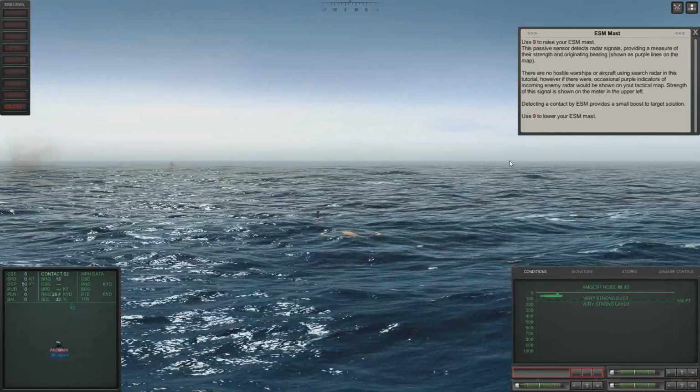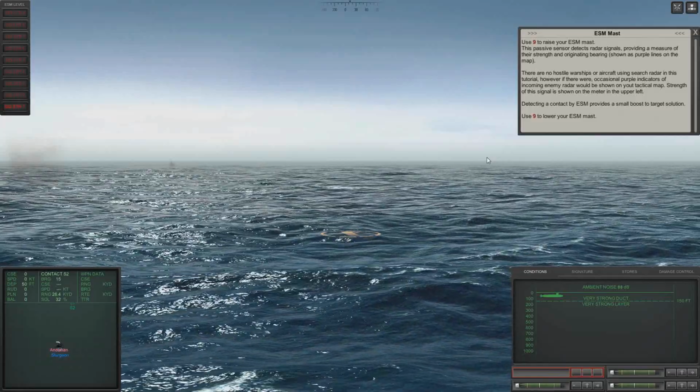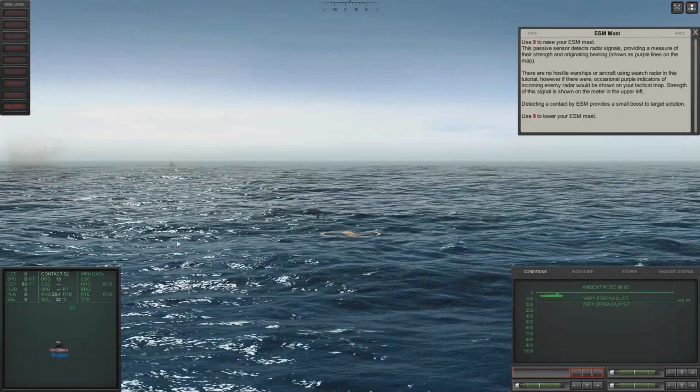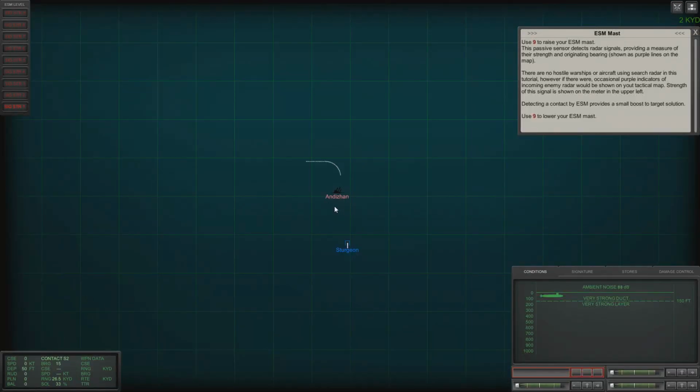This is a passive sensor that detects radar signals, providing a measure of their strength and originating bearing, as shown as purple lines on the map. There are no purple lines on the map. There are no hostile warships or aircraft using search radar in this tutorial. However, if there were, occasional purple indicators on the incoming radar would be shown on your tactical map. Strength of this signal is shown on the meter in the left.